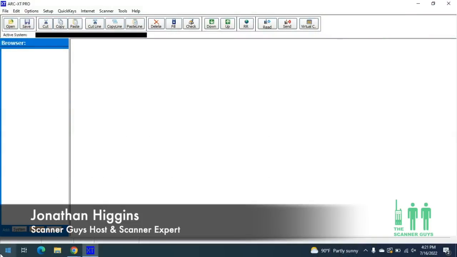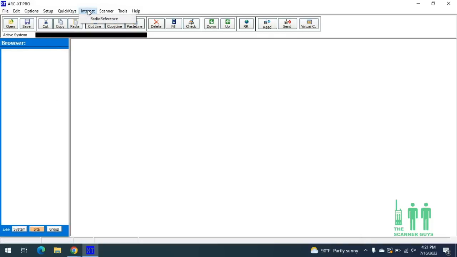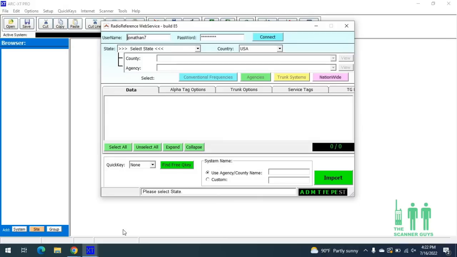In this Scanner Guys video, we're going to show you how to operate ARCXT. In order to import things from Radio Reference, we go up to the Internet tab, which is right here, and then click on Radio Reference. Then this dialog box pops up on your screen.